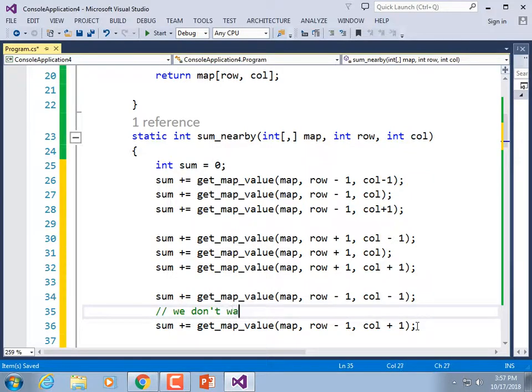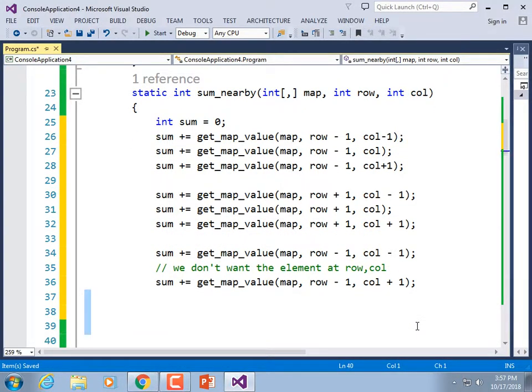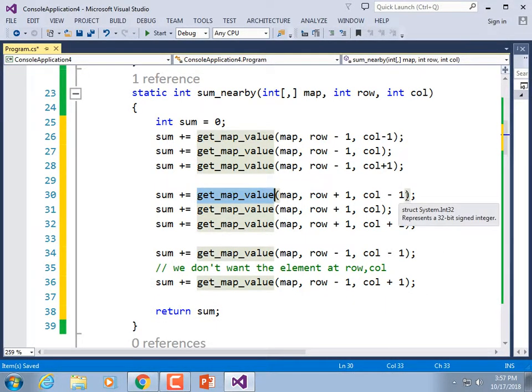We don't want the element at row, comma, column, because we only want the nearby ones. If we wanted to sum that one too, sure, I don't care. Anyways, okay. So there we go. That ought to work unless I've done my check wrong. So map get value returns 0 if this is an invalid coordinate. If it's a valid coordinate, it returns that value. And so this is a perfectly good way to do it.